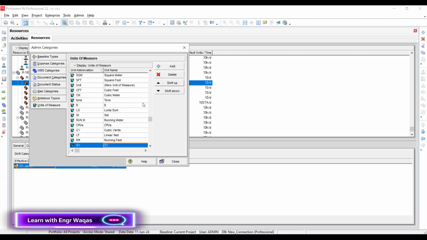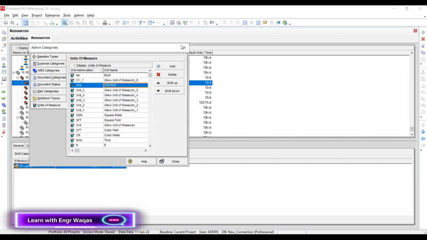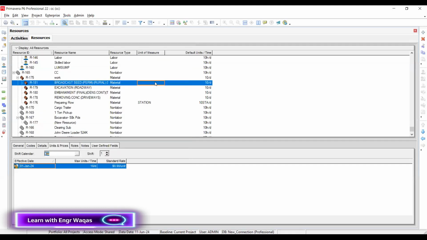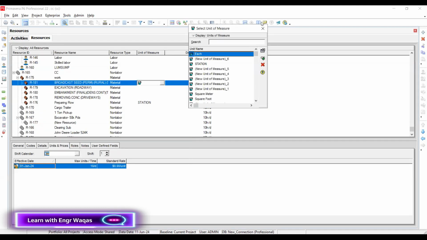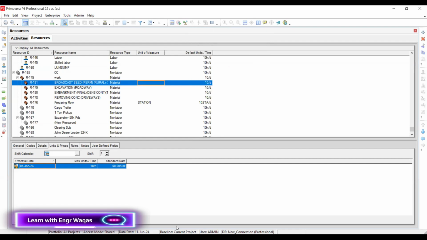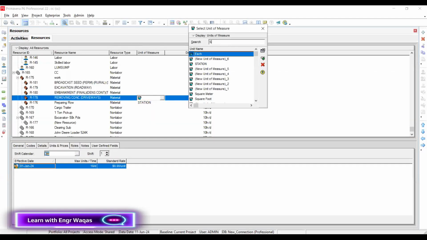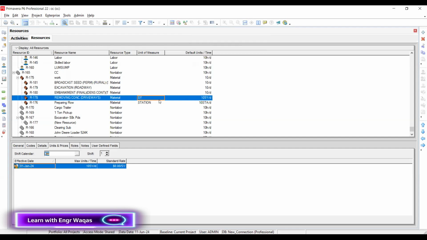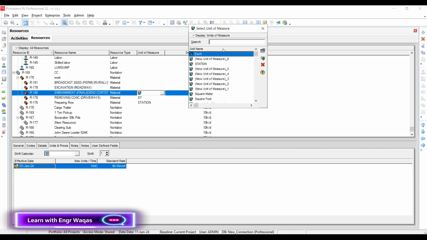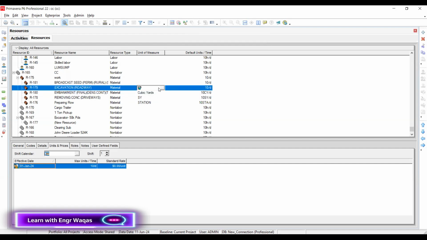Okay. And then station. Yes, I have. Okay. So now I'm going to define the unit of measure. Let me check what is given over here. Preparing station. It's given. Removing concrete, square yard. Then embankment, cubic yard. Then excavation, cubic yard.